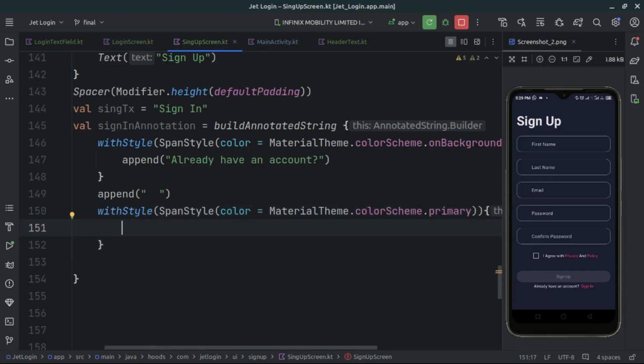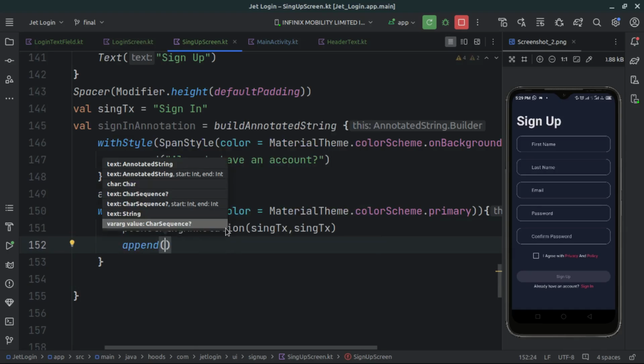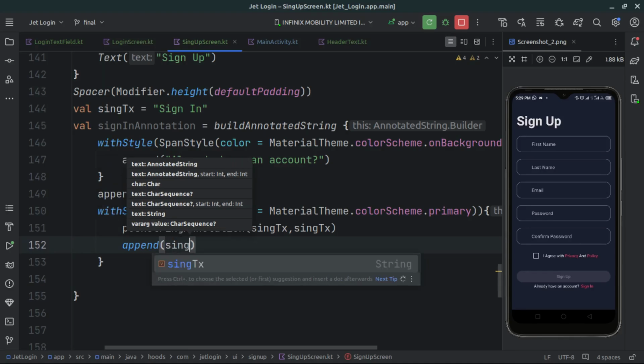Okay, so inside here we can call push string annotation, and for the tag part we are going to pass in here the signing text and also signing text to be rendered. Okay, and here we can append now. So this one is going to push and not render it. So to render this we can just call signing text.